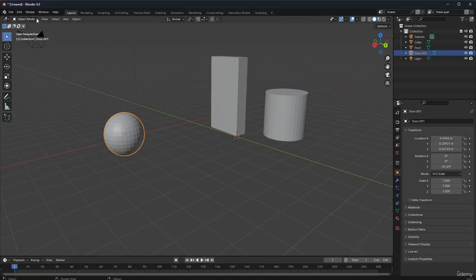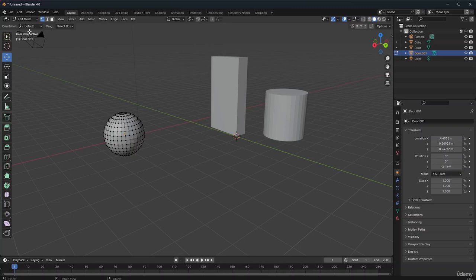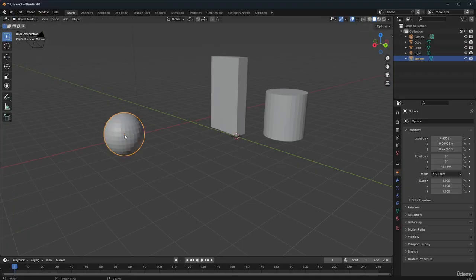And the same way, if I am here in the object mode, let's go to the edit mode. Here you can also see this is selected as door 001. So I will just name this one as sphere over here. Now if I go back to my object mode, you can see I have my object right over here.